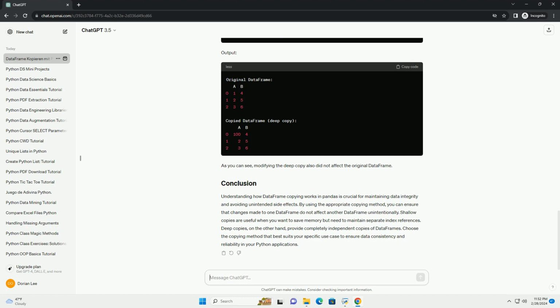To create a shallow copy of a DataFrame, you can use the .copy method with the deep parameter set to False. Here's how you can do it. Output. As you can see, modifying the shallow copy did not affect the original DataFrame. To create a deep copy of a DataFrame, you can use the .copy method without specifying the deep parameter, or by setting it explicitly to True. Here's how you can do it. Output. As you can see, modifying the deep copy also did not affect the original DataFrame.